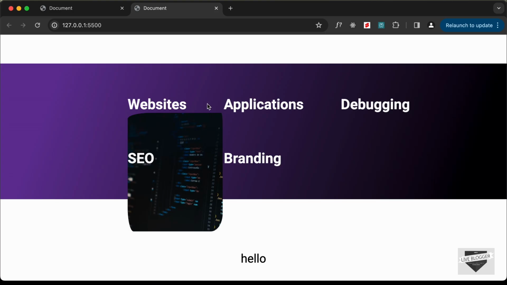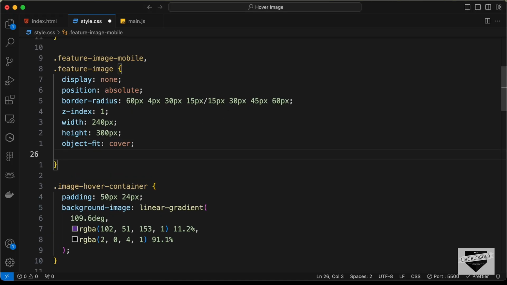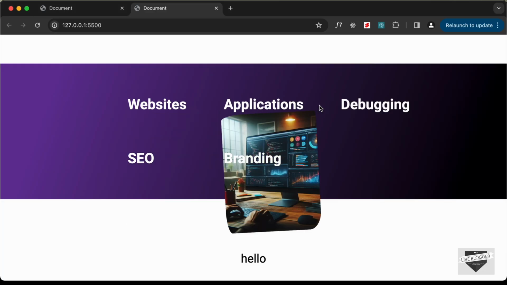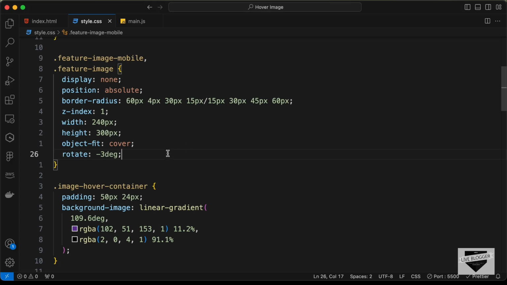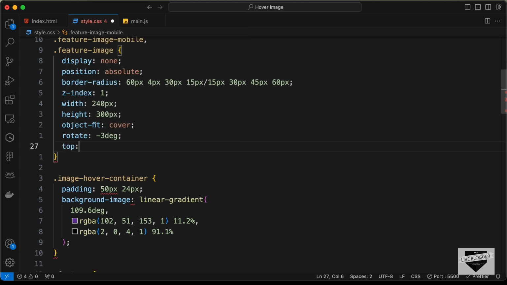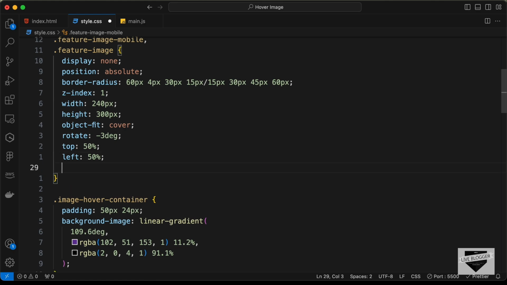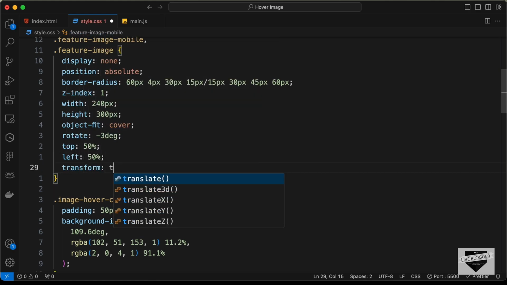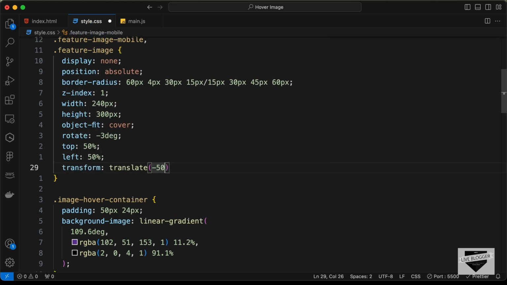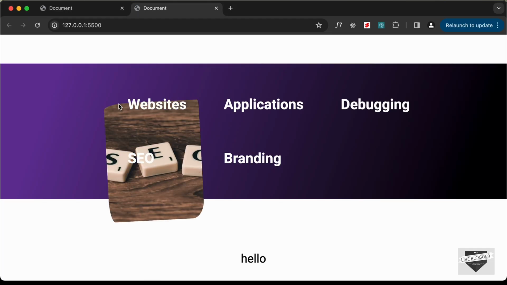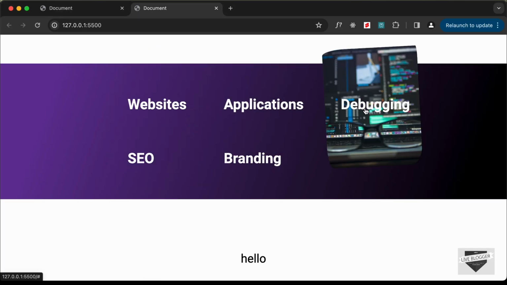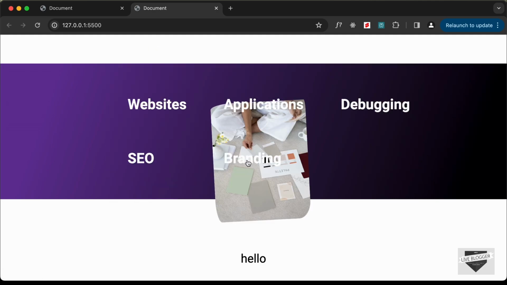And we'll also rotate it a little bit, so let's type rotate, and let's set the rotation to -3 degrees, and let's also bring it to the center. So here let's type top of 50% and left of 50%, and let's also type translate to -50% and -50% so that it is exactly in the center. And now we can see that the images are exactly in the center.